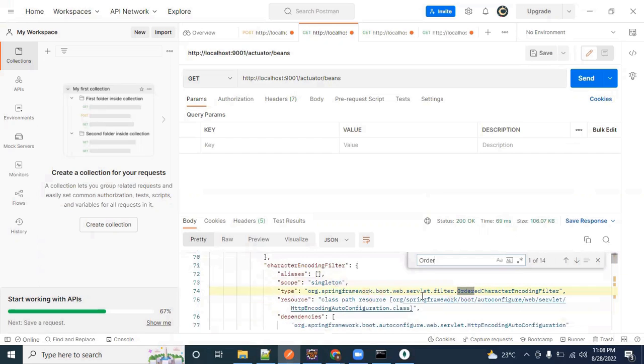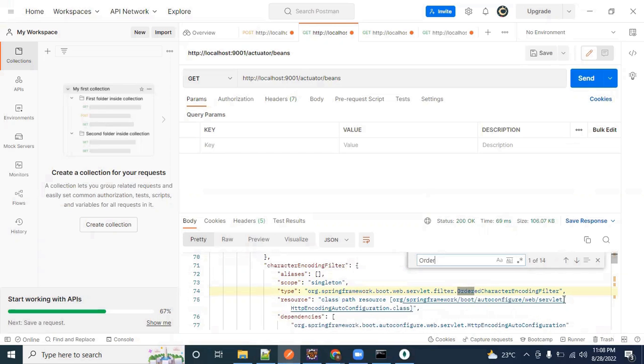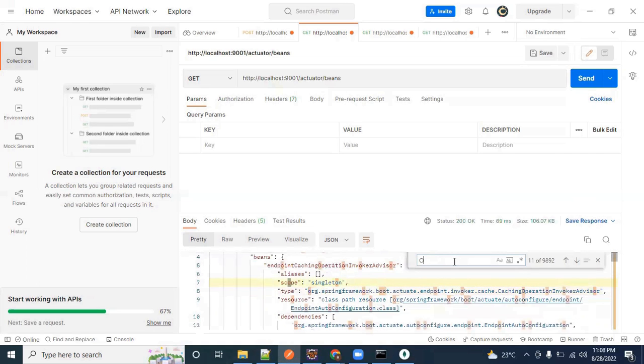Suppose you have written order. See, these are our beans. And you can check even the order object. It will be somewhere down the line. Like that, all these beans you can check here. If certain beans are not able to be created, then you can analyze that here. And how many beans you have created, which beans are in use, which are not in use, and which are singleton, all those things you can check.